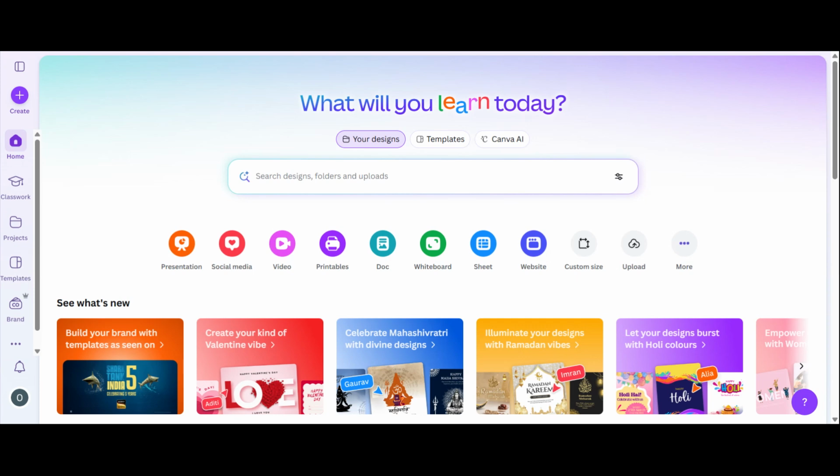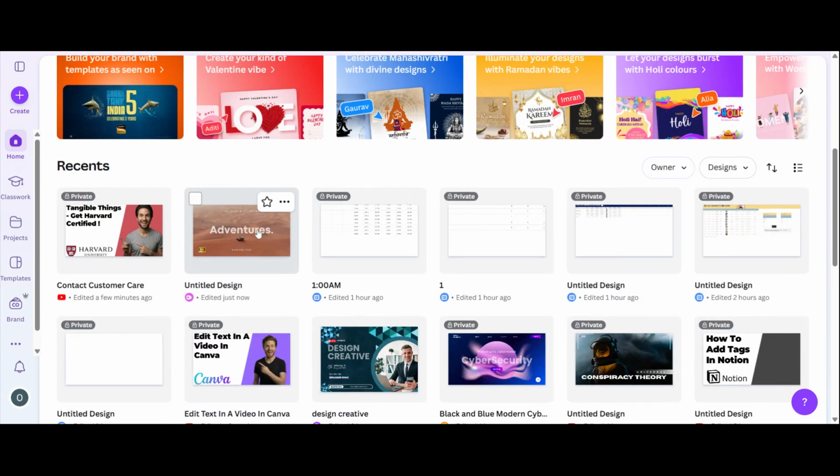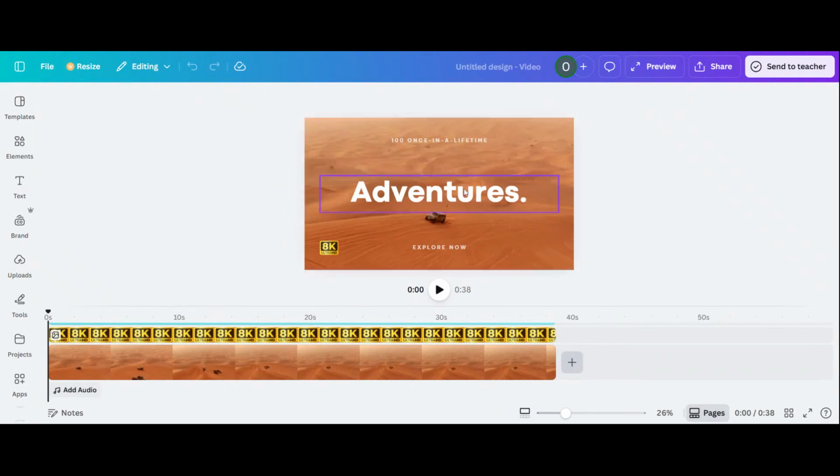Once you're logged in, you'll land on the Canva home screen, where you can see your recent designs and templates. From here, click on any video design of your choice, or start a new video project if you prefer. You can choose a blank video canvas or use one of Canva's ready-made video templates.